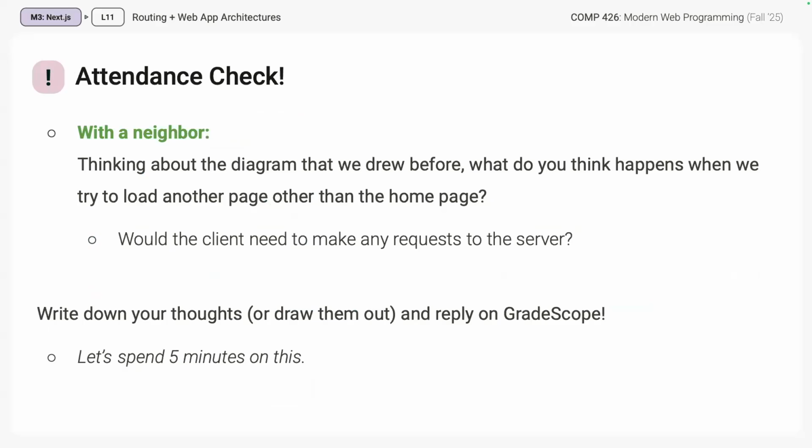We press on that about page link. What happens, right? Would the client need to make any requests to the server? What ends up happening with these files? So I would like you to write down your thoughts. If you have a tablet or something you'd like to draw it, feel free. But you can also just write it, since I don't have paper today.